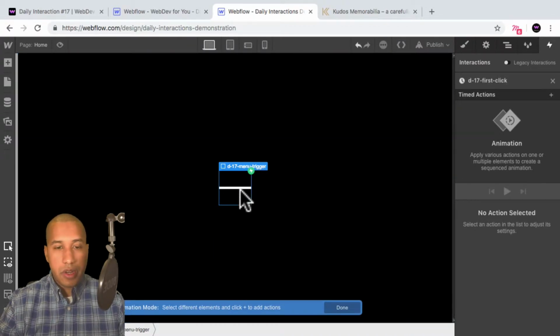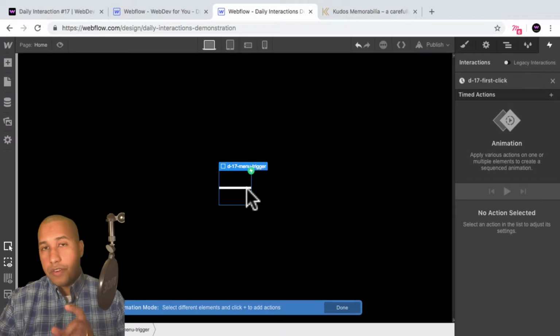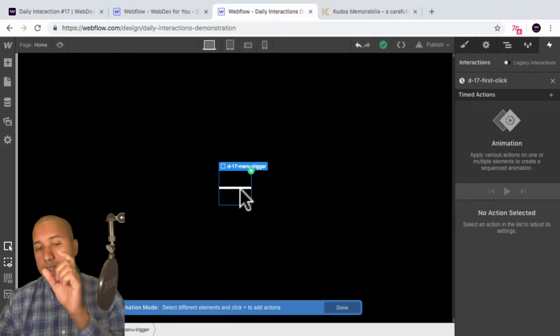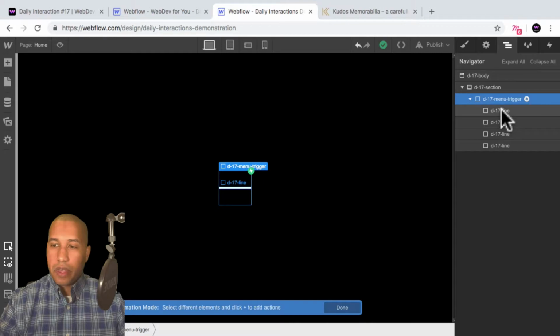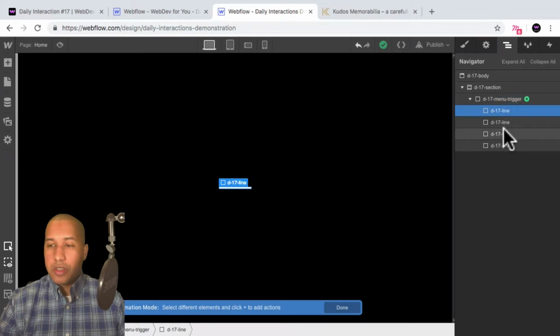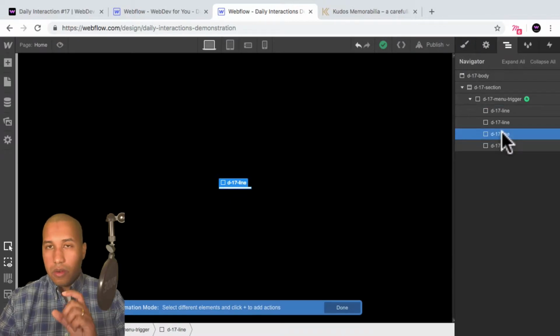And what I want to occur here is I want the first line to start at the top and the third line at the bottom. So I'll go into the navigator, I'll select the first line. So you can picture these lines here. So this is line 1, 2, 3, and 4. So line 1 and 3 are going to go at the top and the bottom.